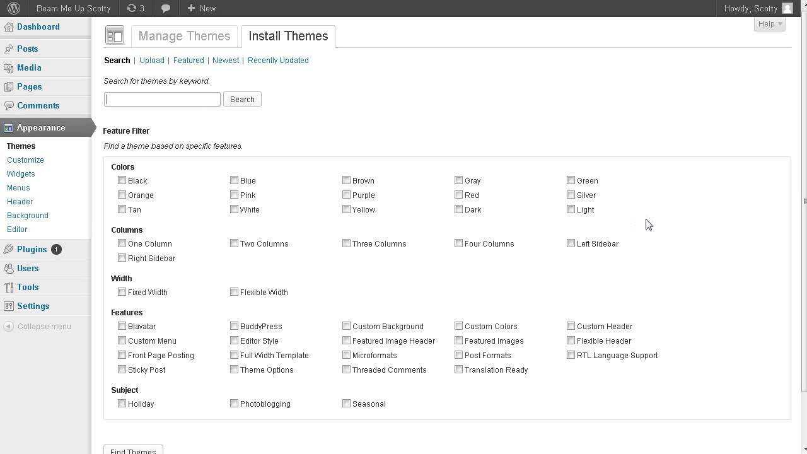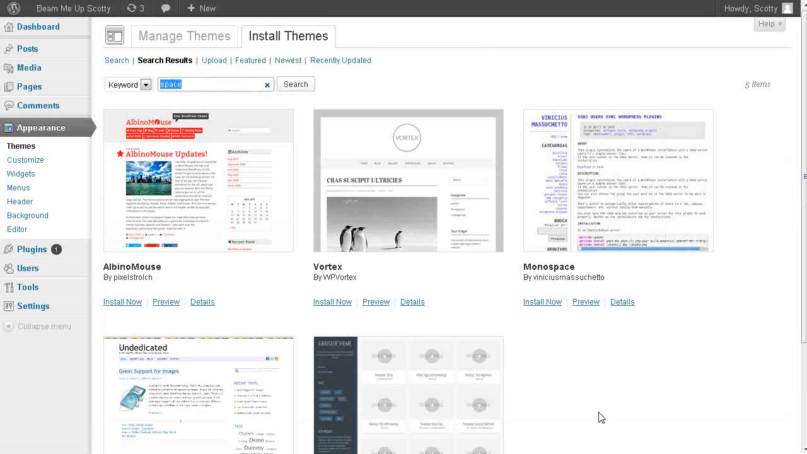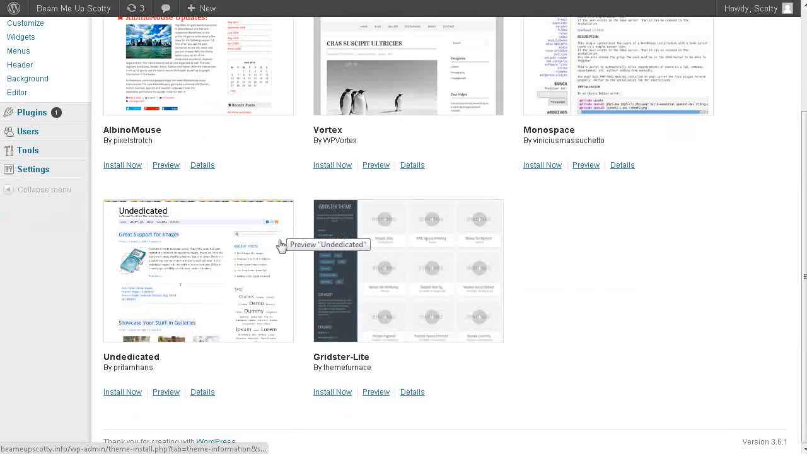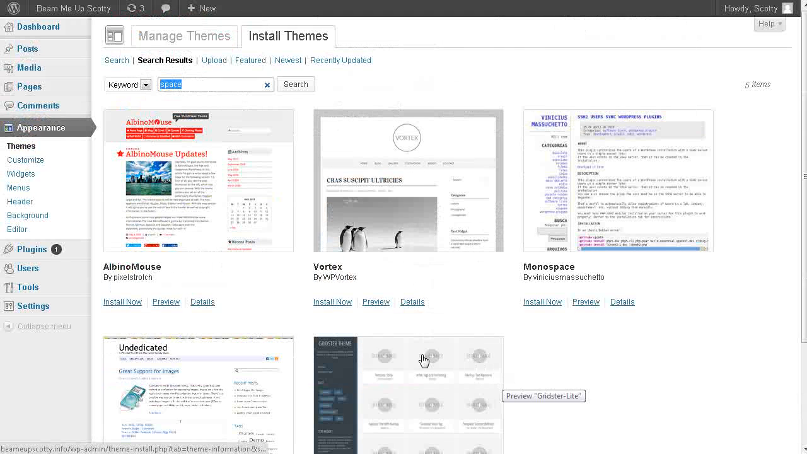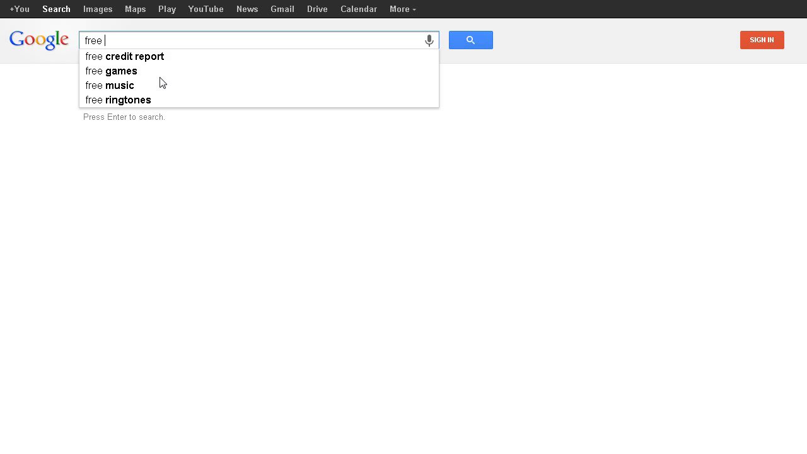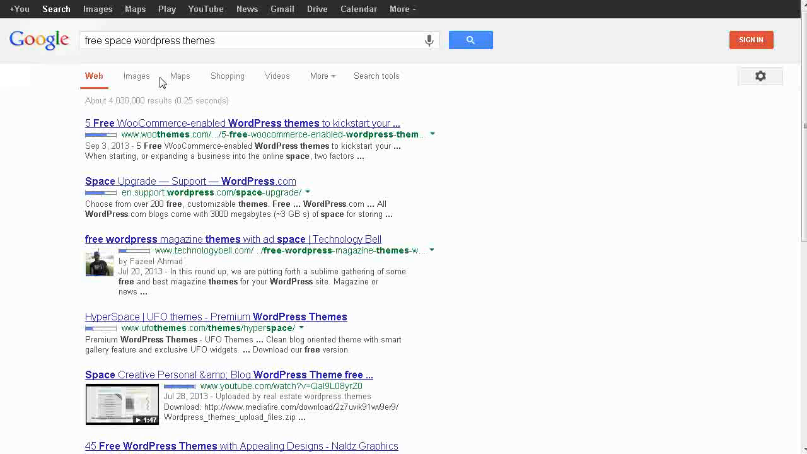So what we're going to do is see if we can find one that fits in here. So click in space, and if we find one we like here, we can use it. Okay, I'm not seeing anything I like there. So what we can do instead is go back to Google, and then we'll type in free space, which is my keyword I want for my WordPress blog, WordPress themes. Okay, and it'll go out and see if it can find some for us.